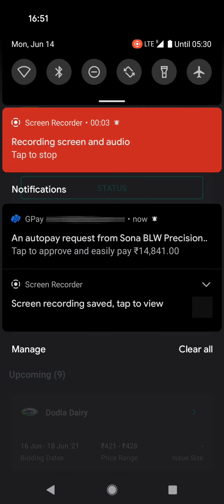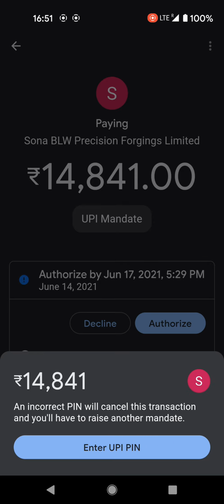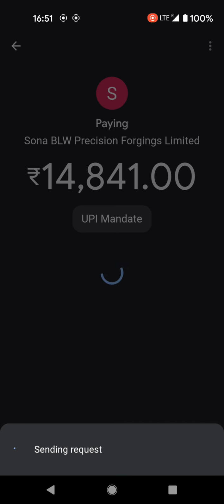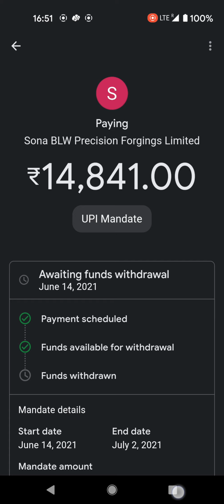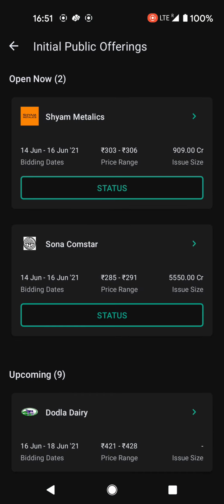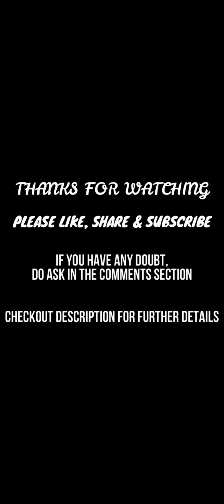I've got the notification for the mandate. I'll approve it. I'm going to authorize it. The mandate has been created. I'll open the Grow app, go to status, refresh, and we can see it's been approved, and this is the application number. That's it, it's that simple.